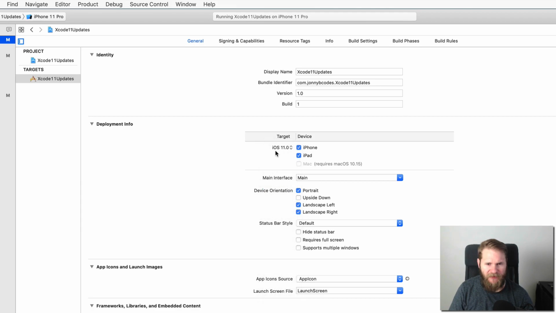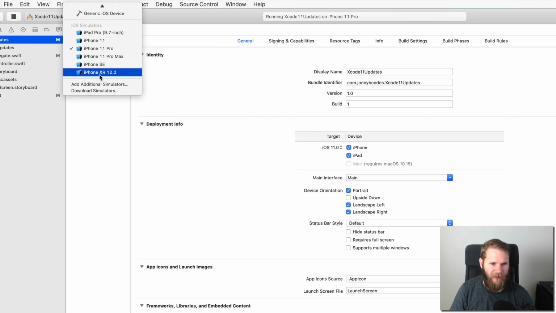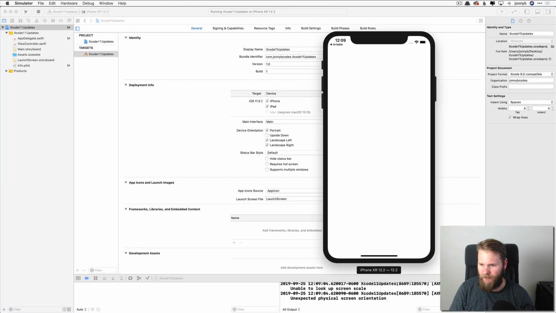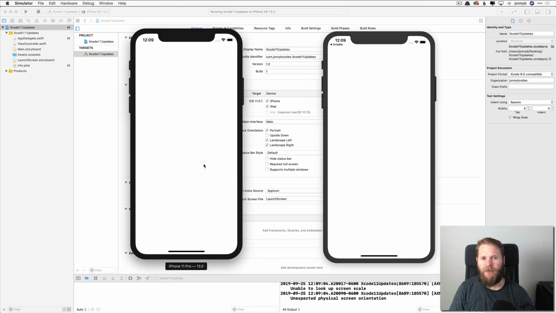Okay, so this is the lowest iOS version that we can run it on. And now that we've done that, I have an iPhone XR 12.2 simulator here, and let's run this and make sure that it opens up as well. All right, there we go. So we got our two simulators that are running this Blink project, but it's building, so that's good.